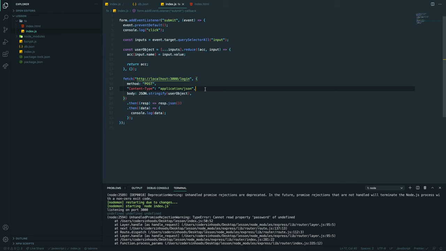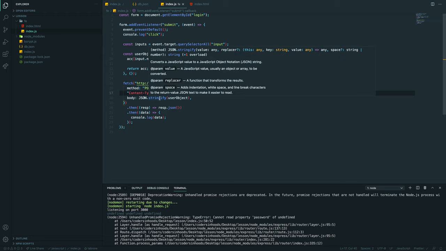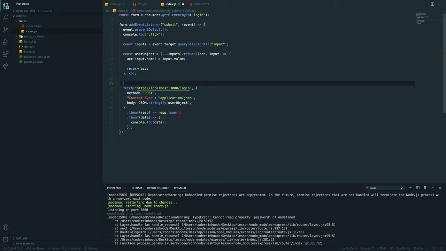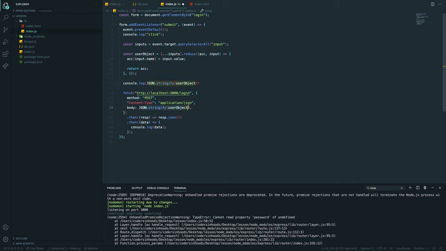Content type, method. Where can we see the link between the front end and the back end? Is it the fetch method? Yeah. So we're posting the user object, which takes your input name and your input value, and the password. And where is the password? So name and value, we build in the object. The user object is like username, user, and the value.